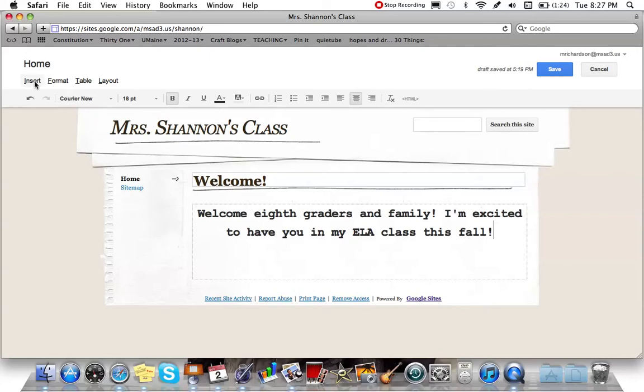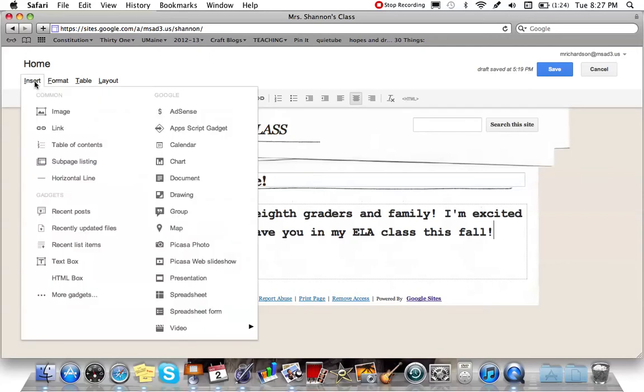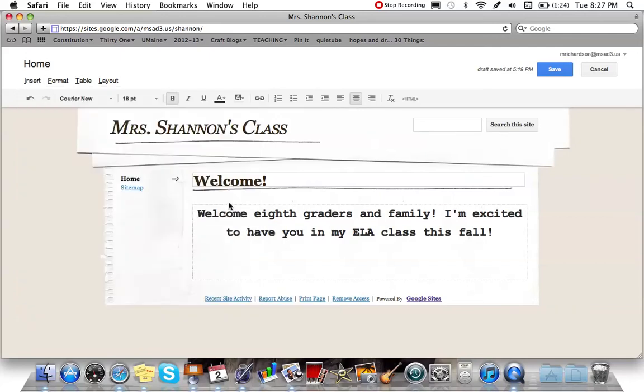And also up here, if I want to insert anything, whether it's a document from Google Docs, a drawing, a presentation, a picture, if you use Picasa photos, you can add pictures in that way. Spreadsheets, YouTube videos, any of those things can be added onto any of these web pages.